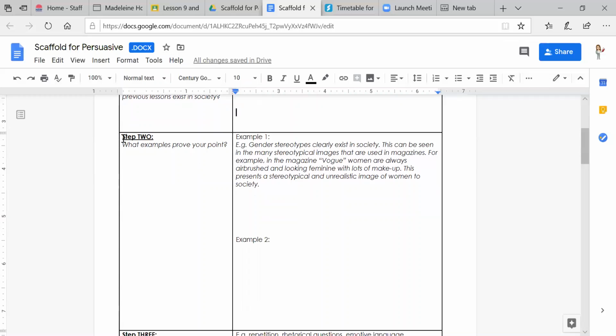Okay, step 2, following the steps. Step 2, what examples will prove my point? Okay, I've got to come up with 2 examples now to prove my point. And I've already put one in here. So for example, gender stereotypes clearly exist in society. This can be seen, and you'll see it kind of follows a little bit of a TEEL structure, but no, it doesn't have to follow a TEEL structure, but the example that I've given you kind of does.